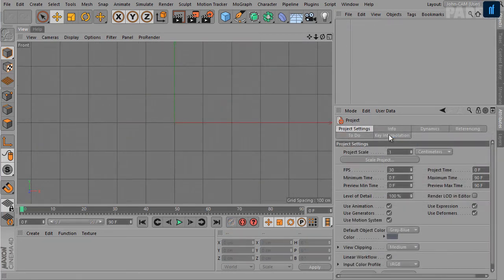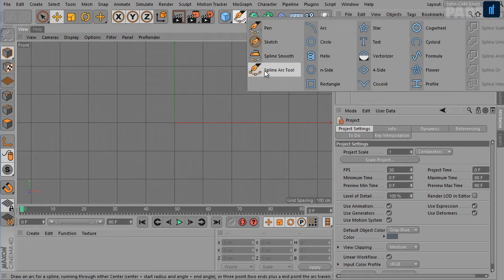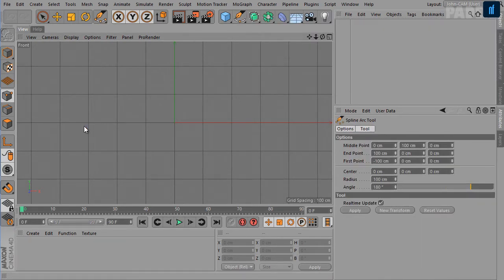You can use the spline arc tool to create a variety of arc shapes and soft connections between segments. This tool creates a 3-point circle and obeys snap settings. To create an arc, 3 points are required: start point, middle point, and the end point. So let's go ahead and activate the spline arc tool.